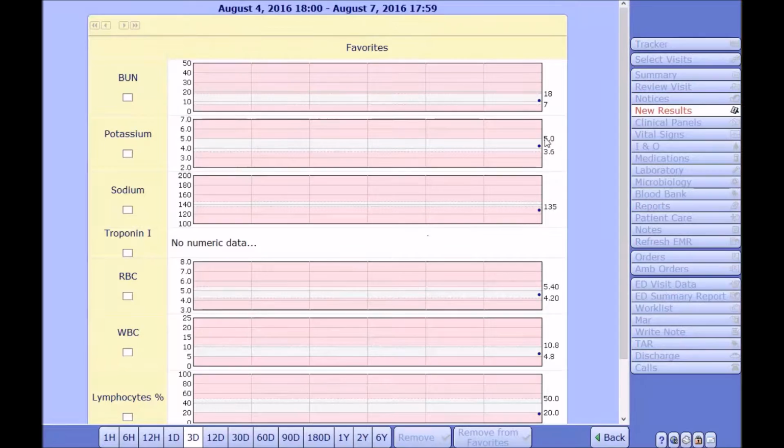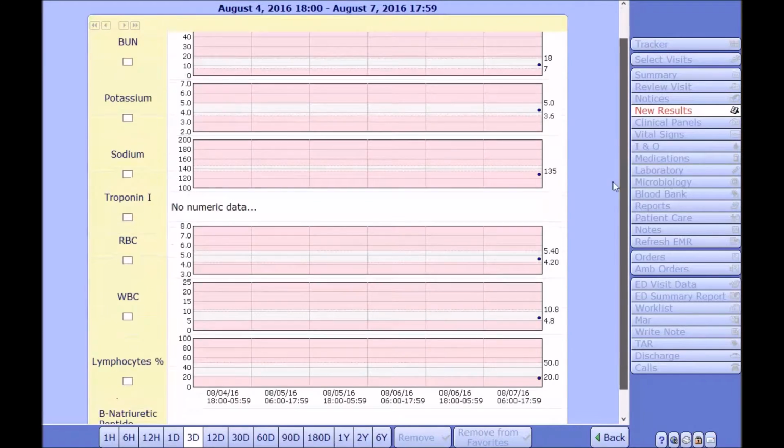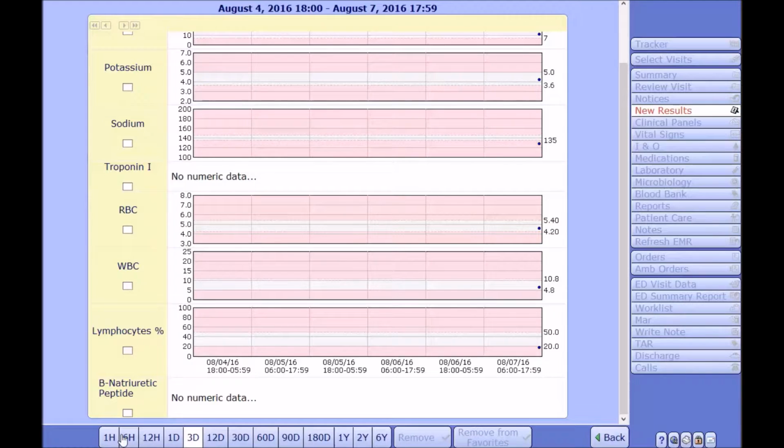So we'll click on that. Notice it's specific labs here. Here are the values. The gray part is the normal range. The red part is an abnormal range. And then we have all these choices for timeline. 6 years down to 1 hour.